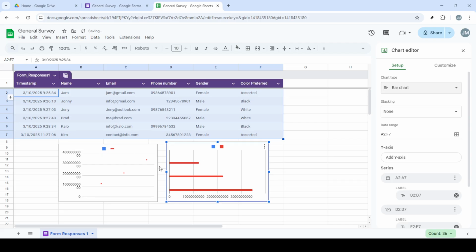And there you have it. You've successfully changed a pie chart into a bar chart using Google Forms and Google Sheets. Now you can customize the appearance or format of your bar chart further to suit your needs.